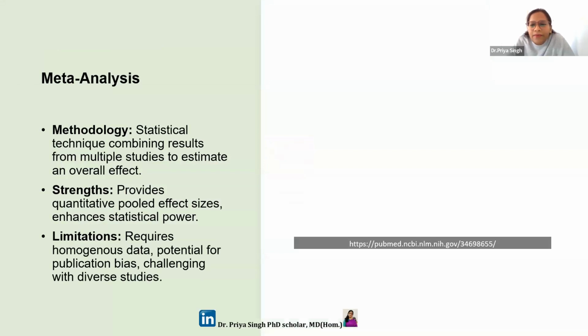Now, the meta-analysis. Meta-analysis is one step further than the systematic review, and I would like to remind you that all meta-analyses are systematic reviews, but all systematic reviews are not meta-analyses. I hope I'm clear with that. All meta-analyses are systematic reviews, but all systematic reviews are not meta-analyses.